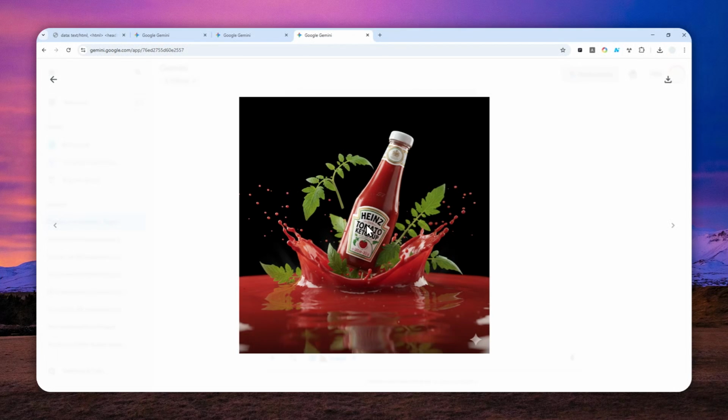And essentially, this is known as a floating splash product photography. I actually don't know the real name, but it is very popular and it makes your product looks more interesting. So let me show you how you can create one with Gemini AI.